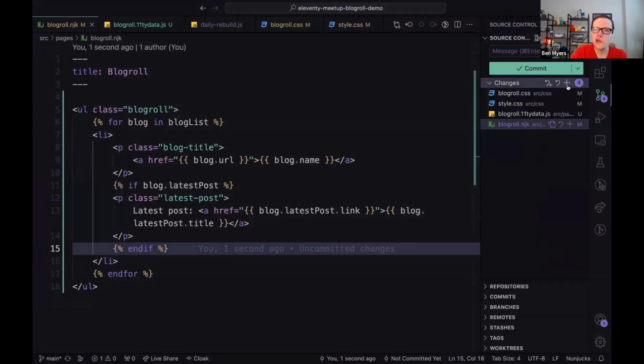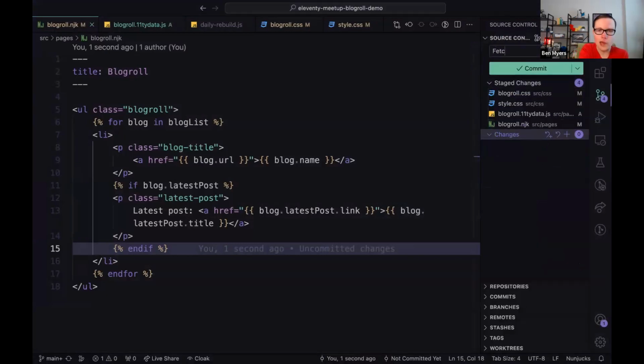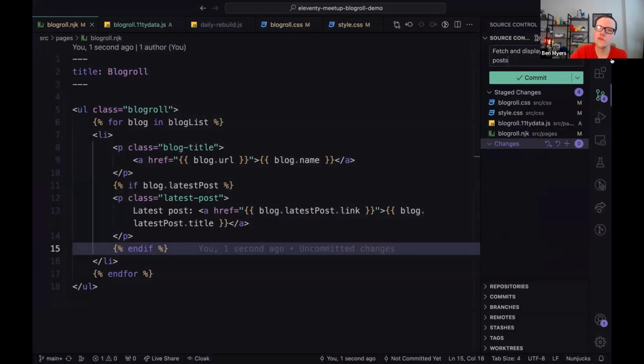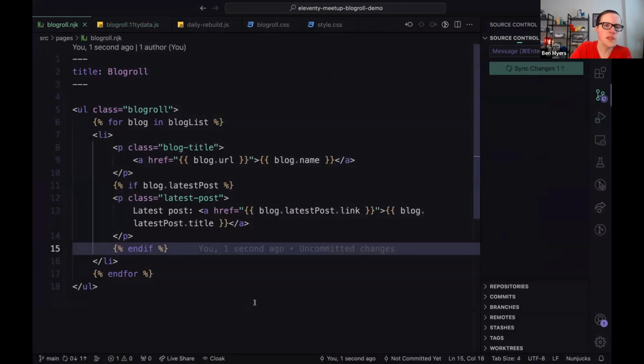But first, let me go ahead and commit this. That's right, a demo where we actually commit changes as we go. It's novel. There we go.